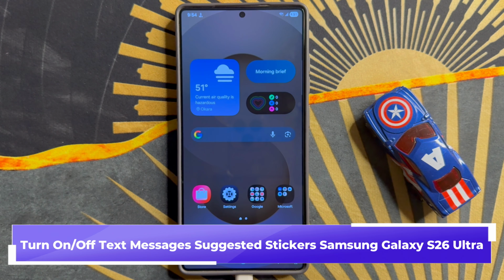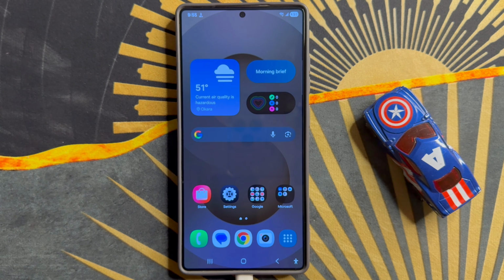How to turn on or turn off text messages suggested stickers on Samsung Galaxy S26 Ultra.